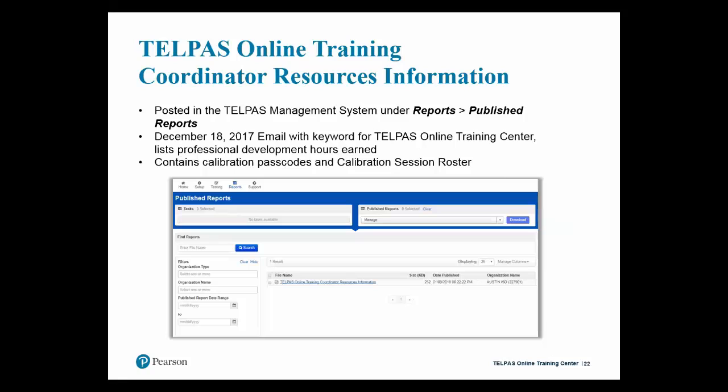So right now, we have the calibration passcodes, and again, there's going to be 2 passcodes, 1 for each set, 2 passcodes for each day. So right now we have the first week's passcodes out there, and then we will post the additional week's passcodes as well. Okay, and we should have those posted on Friday for the next week's.